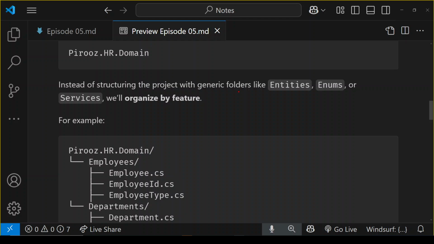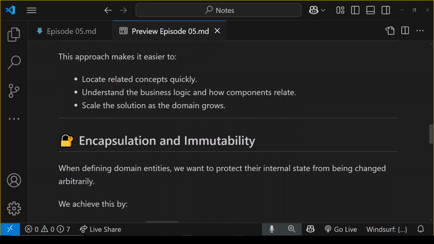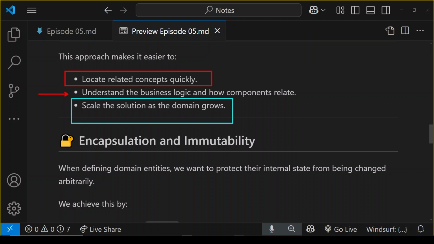Like, for example, employee, right? And then we are going to put everything related to employees, services, entities, value objects, enumerations inside of that folder. So this approach makes it easier to, of course, locate related concepts quickly. So if you want to see what things are related to an employee, you can navigate to that employee folder and you will find everything related to an employee there. You can understand the business logic and how components relate. You can scale the solution as the domain grows.